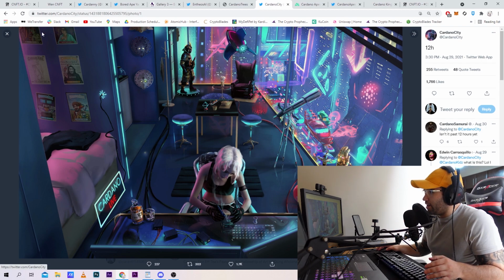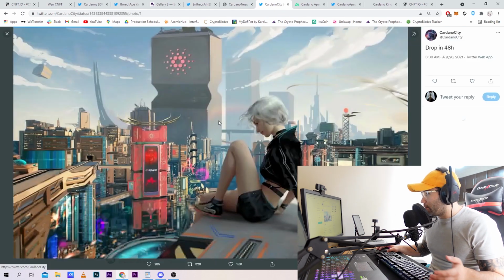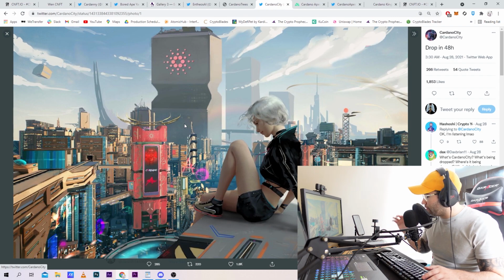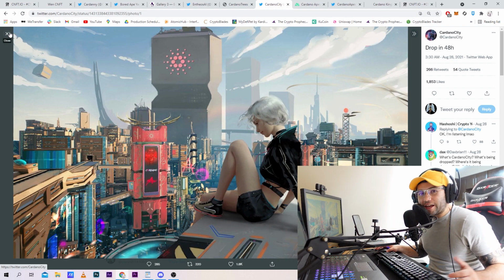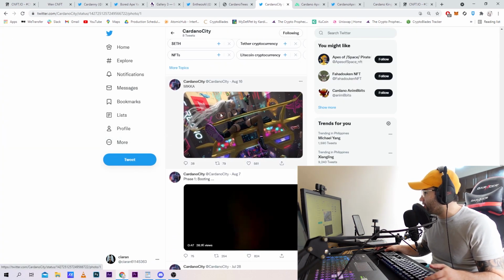I'm not sure how they're gonna look, if there's gonna be a sort of animation to them. I'm not entirely sure, so we'll have to find out. And they have different ones right here. I just love the anime style, futuristic anime style. It kind of fits the whole Cardano thing. I think it looks really nice.